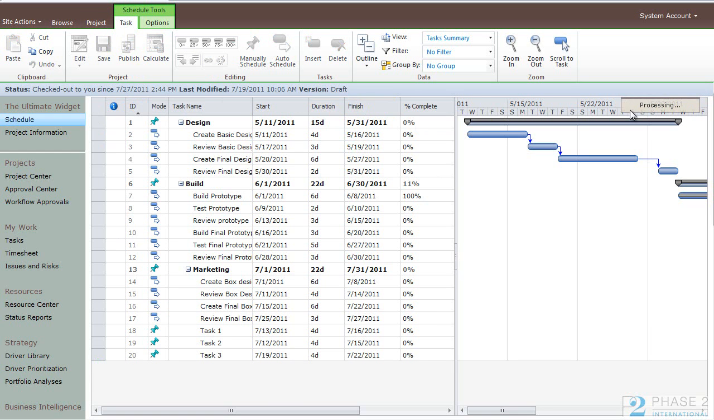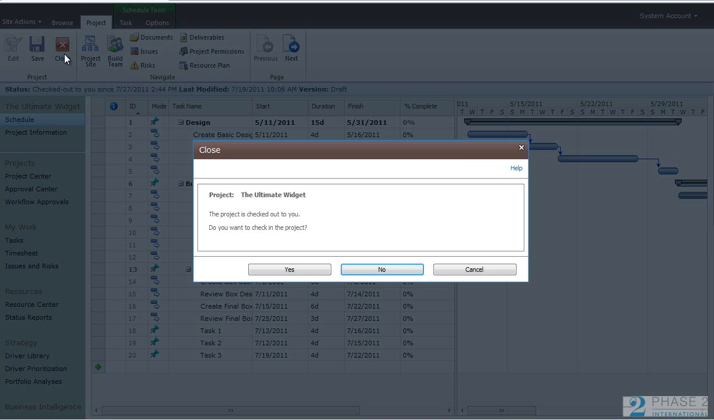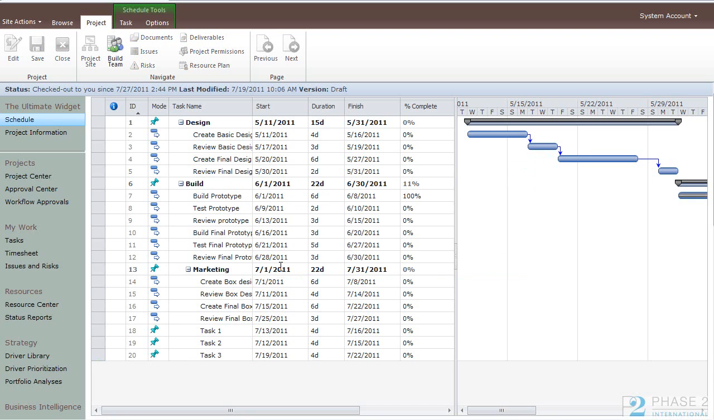You'll notice that there's a status note that pops up in the top right hand corner telling you what state the save is in or the publish is in. And when you're ready to check the project back in, click on the Project tab and then click Close, and Yes at the prompt.